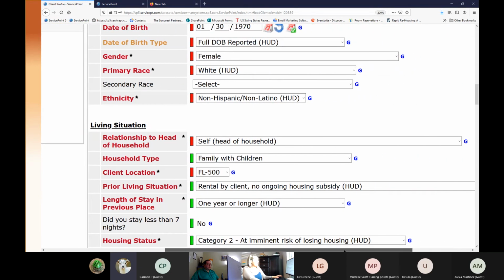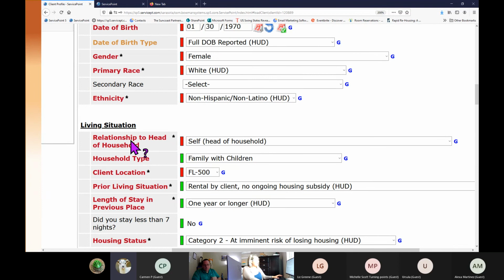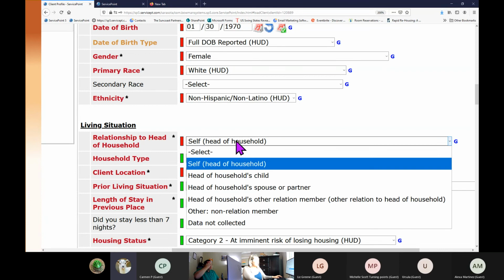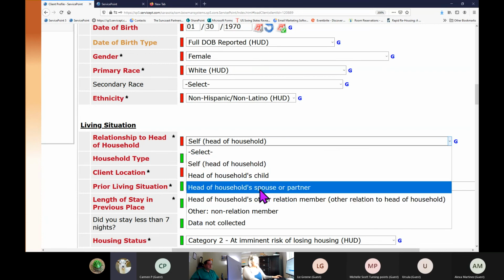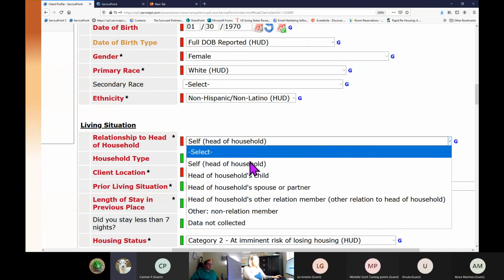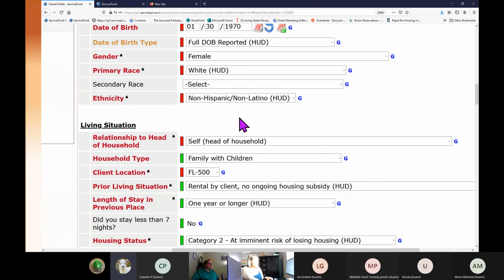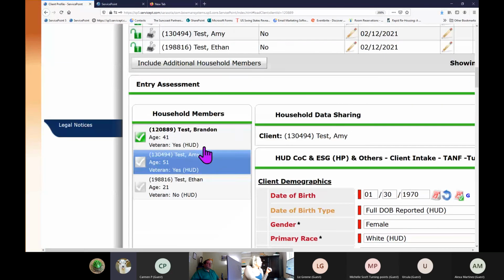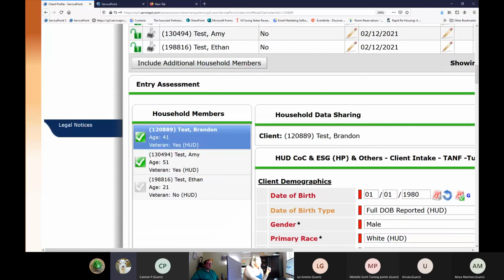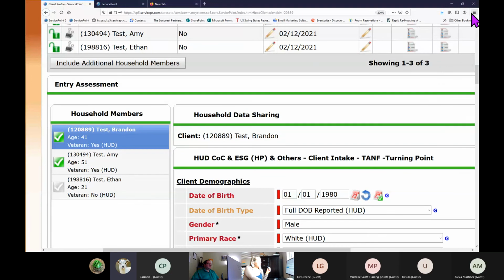But do we see here that Amy is identified as head of household? She, in fact, is the head of household's partner. But if we did not go through this assessment, can you please show how you did that one more time? Of course. Let me go back. I can zoom out too if it's a little too close.